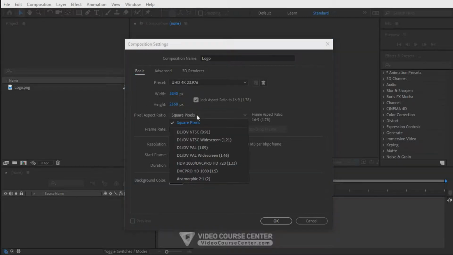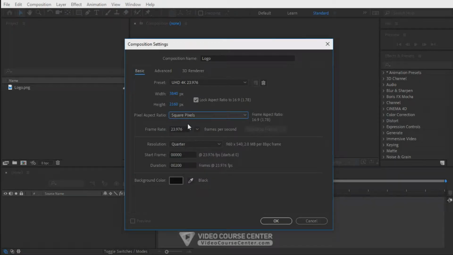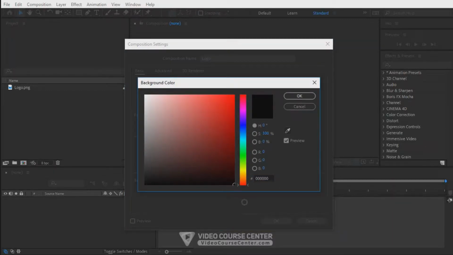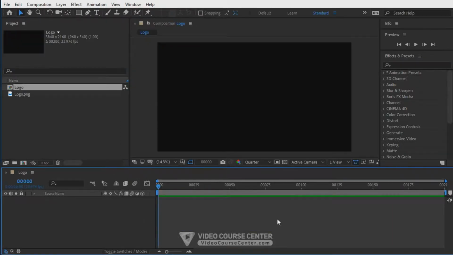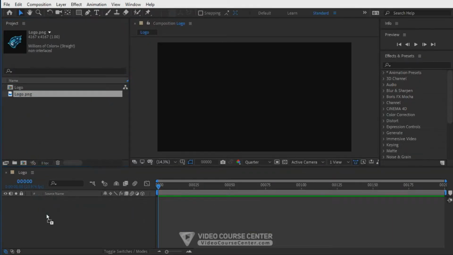For pixel aspect ratio, select square pixels. Set frame rate to 23.976 frames per second. For duration, enter 200 frames. And finally, for background color, select black or enter this code. Okay, now let's drag this logo into logo composition.